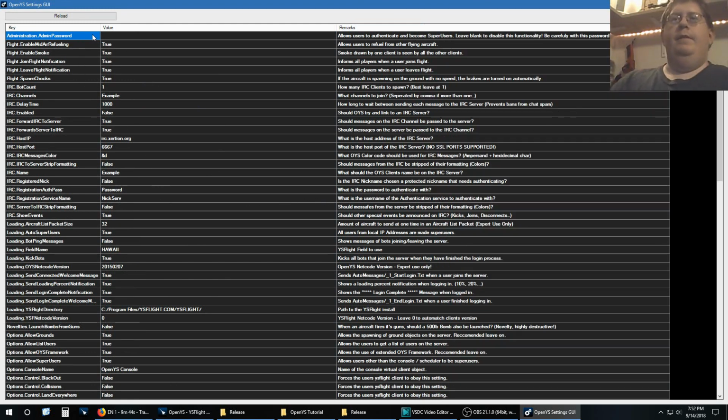Let's go through it. First, administrator password, admin password. You can make a password so that other users can log into the server with the admin password from inside YSFHQ and have admin powers. Don't use that very often, but I have a few people who are trustworthy enough to use it if it's needed.